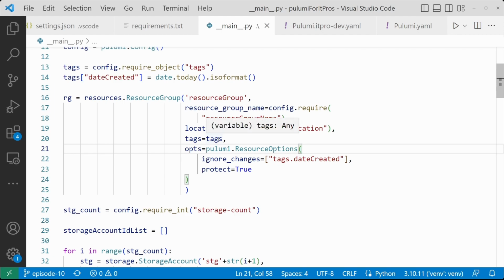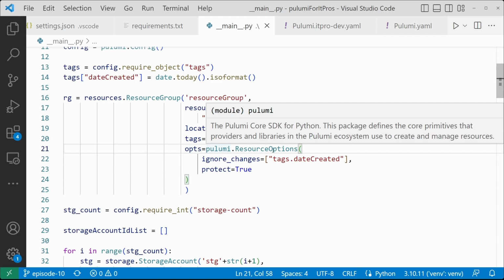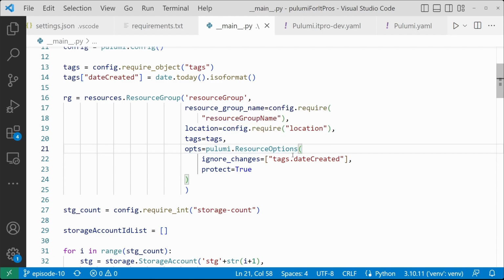So if you remember from a previous video, we've got this resource options item here. So this just basically allows us to provide on any object, there will be this options piece. And we can create a new Pulumi.resource options property, and we can set some things in here. We're already using it from a previous video.